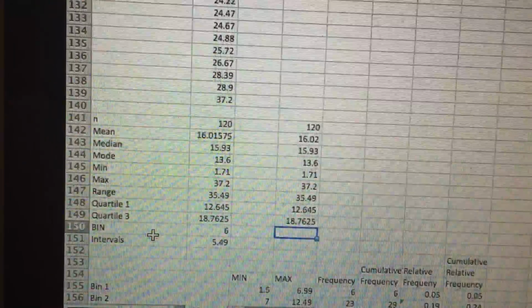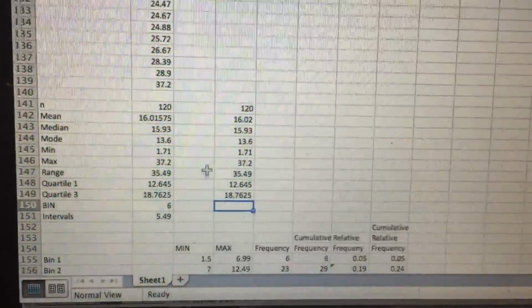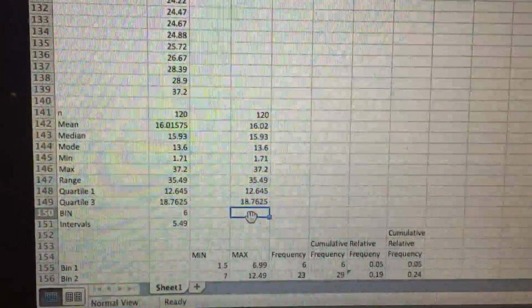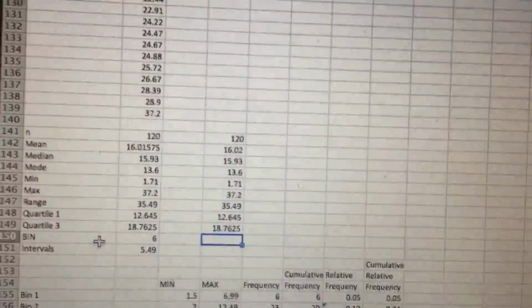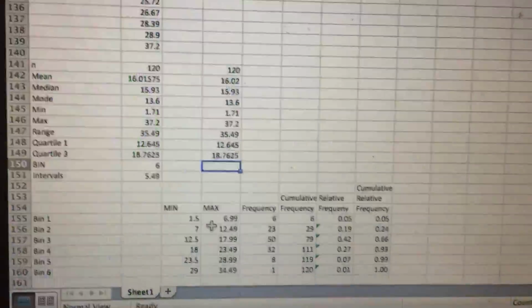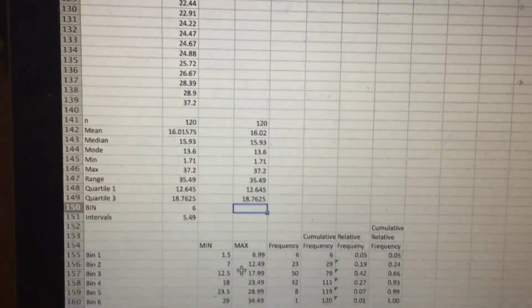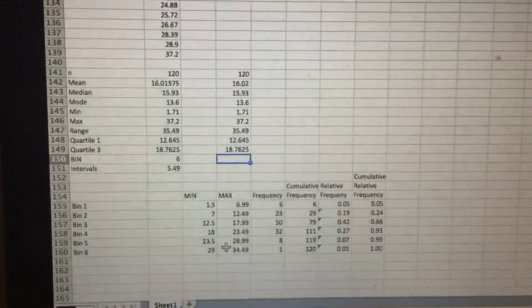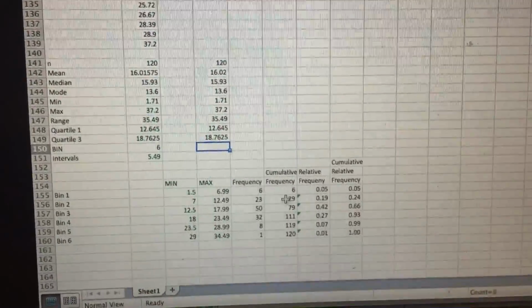Now here's the complicated part. So now you understand how we got all of those. The bin and the intervals. In fact, I'm going to explain that in another video. So we'll make a part 2 for the bin, the intervals, and all these other things.